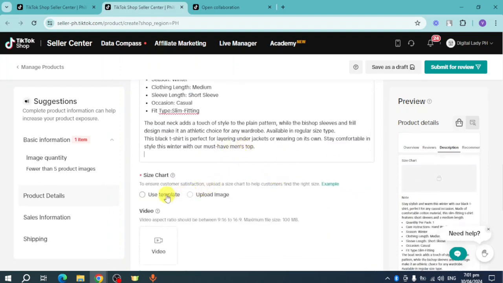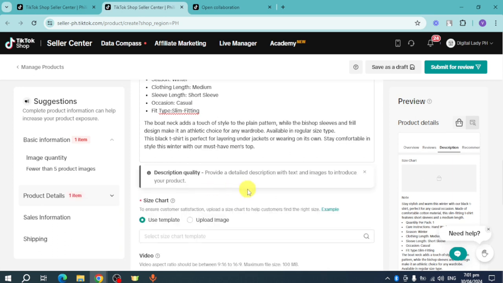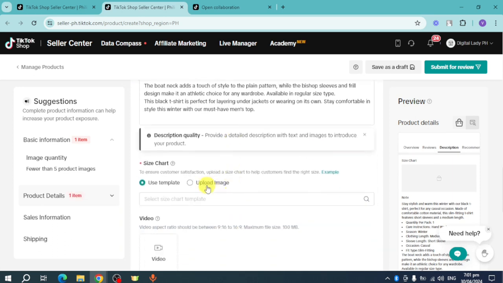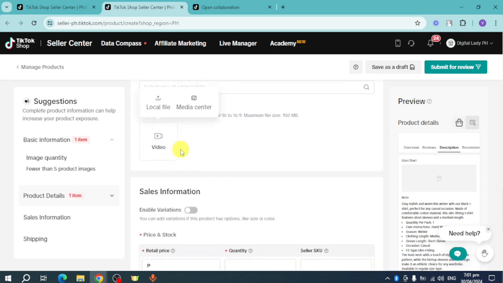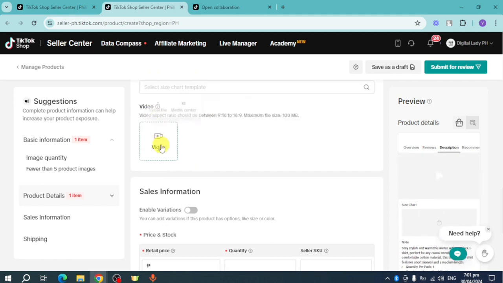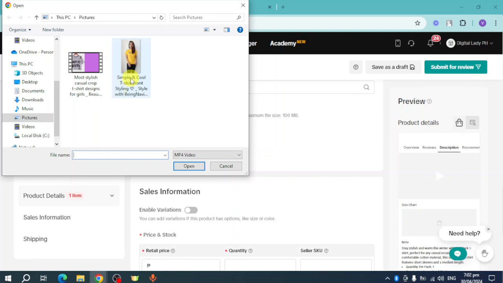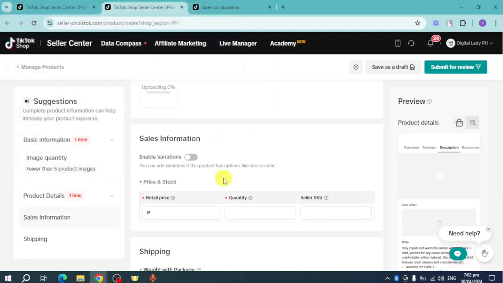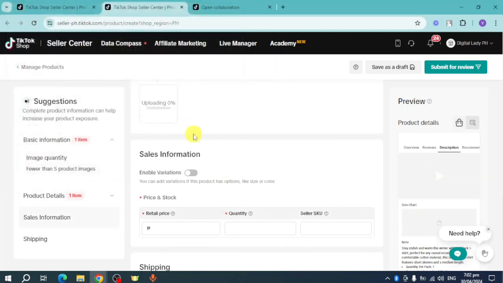You can click on this template that you have for the size chart, or you can also select or upload an image for this one. You can also upload a video for this. So let's choose a video from a local file. I'll add this one, and as you can see, this will look like this, and this will upload in just a few seconds. So while it's uploading, let's head over to the sales information.